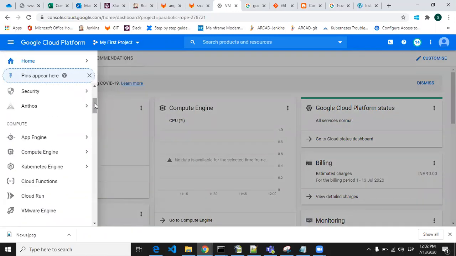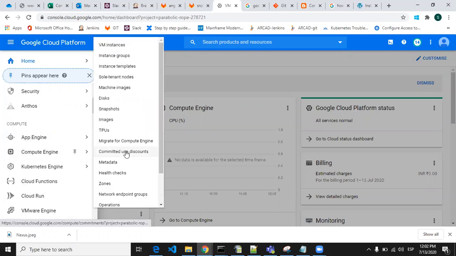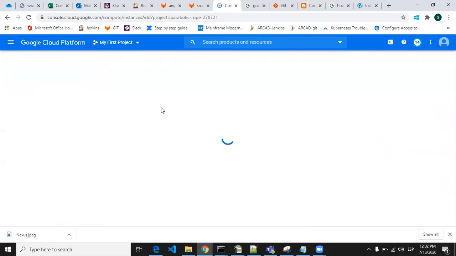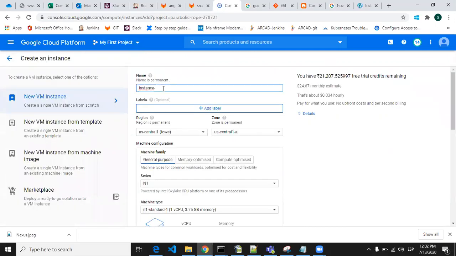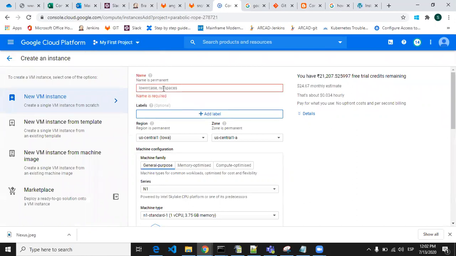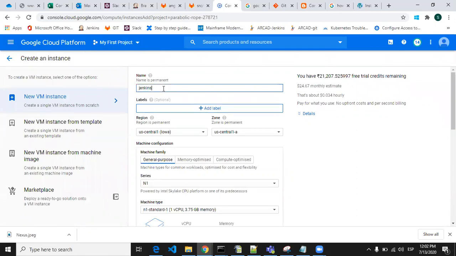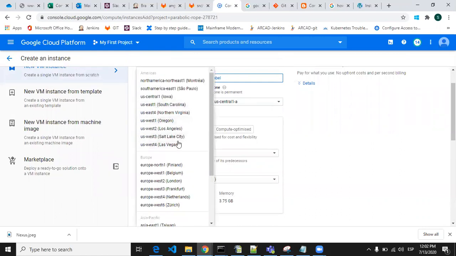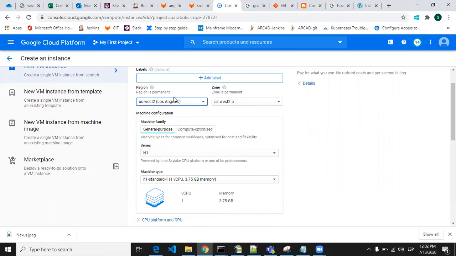So you have to go to the compute section and compute engine. In that you have to click on VM instances. You have to click on create instance. Give some name for your Ubuntu operating system. Jenkins. Then select your region. You can choose any region or make it by default. No issue with that.